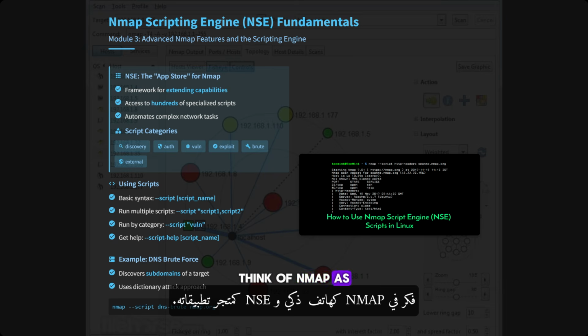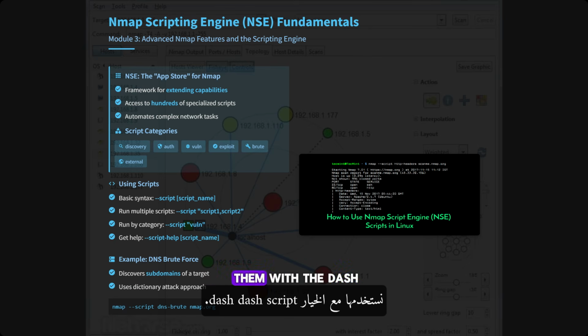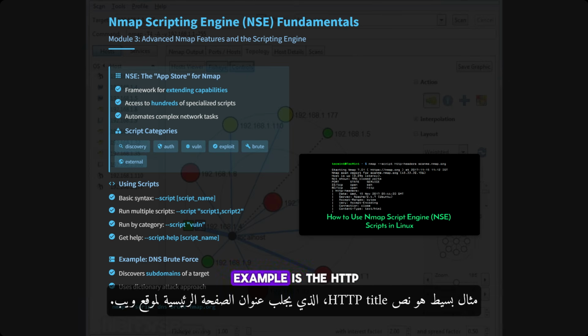Think of Nmap as a smartphone and the NSE as its app store. It gives you access to hundreds of scripts that expand Nmap's capabilities for discovery, vulnerability testing, and more. We use them with the --script option. A simple example is the http-title script, which grabs a website's homepage title.